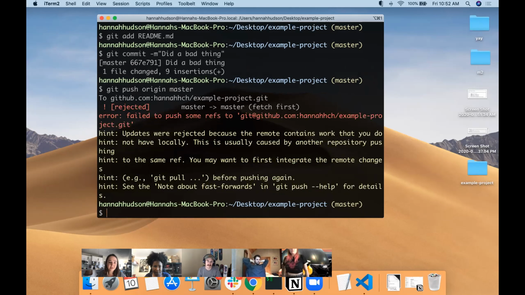Oh no, what happened? All right, so some of you might have seen this. We get this immediate rejection. So let's unpack this. First, we get an error, failed to push some refs to our remote. We got like 6 hints here, which is really nice. Updates were rejected because the remote contains work that you do not have locally. This is caused by another repository pushing to the same ref. You may first want to integrate the remote changes with a git pull before pushing again.